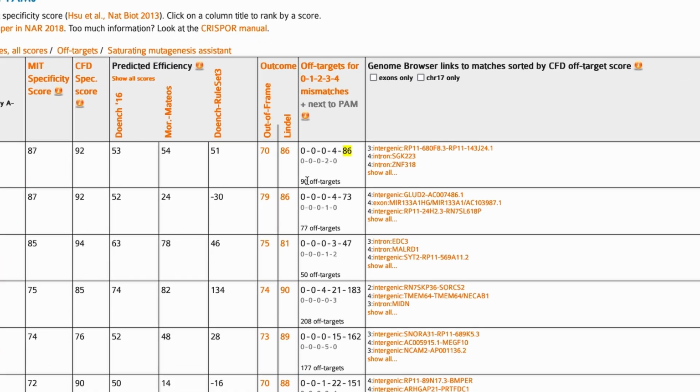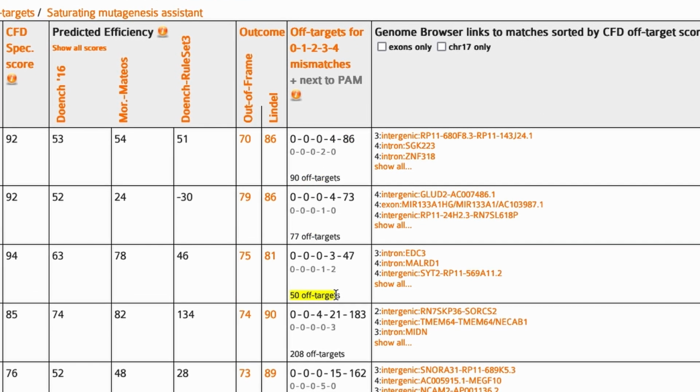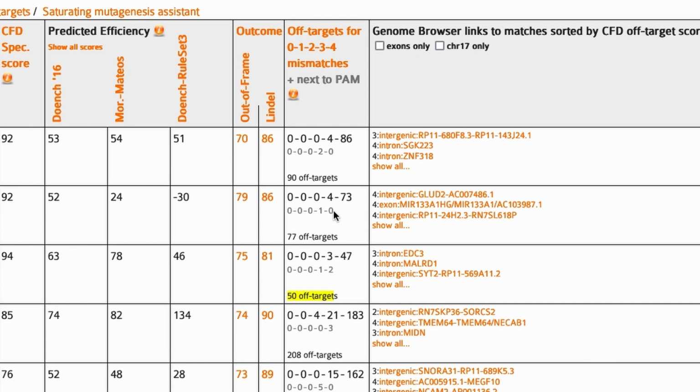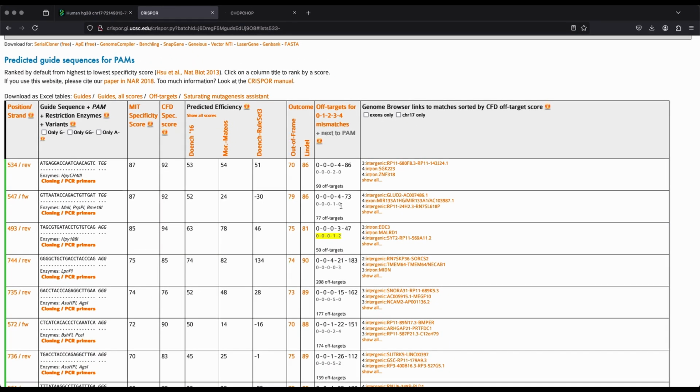So, based on all mismatches, there are a varying number of off-target spots for these guides. The high probability off-targets are highlighted in gray, and you can see that there are very few of those for the top hits. So, based on this non-exhaustive analysis, you can pick any of the top 3 guides.